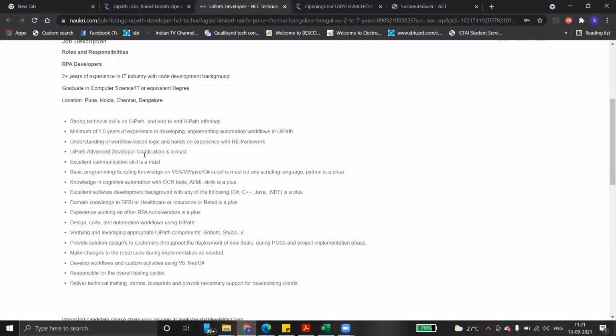Strong technical skill in UiPath and end-to-end UiPath offerings. Understand workflow-based logic and hands-on experience with the REFramework. UiPath developer certification is a must. Excellent communication skills are a must. VBA, VB, Java, C# coding is a must. OCR and ML skills are a plus. C#, .NET, Java are a plus. Software tools and vendors are a plus.